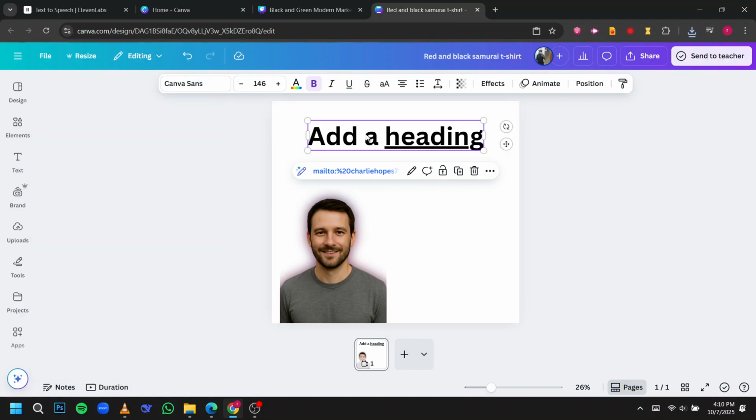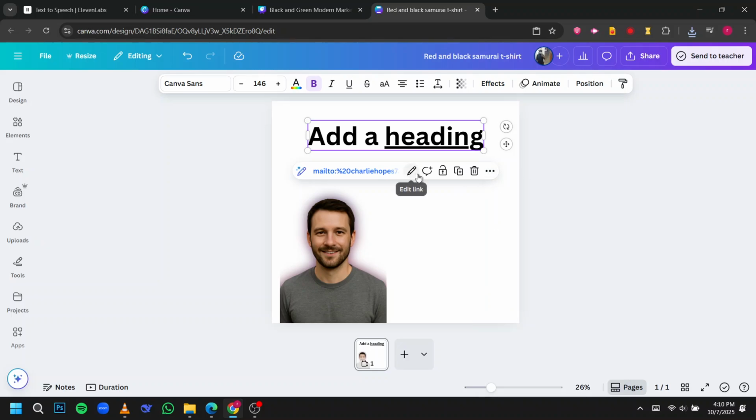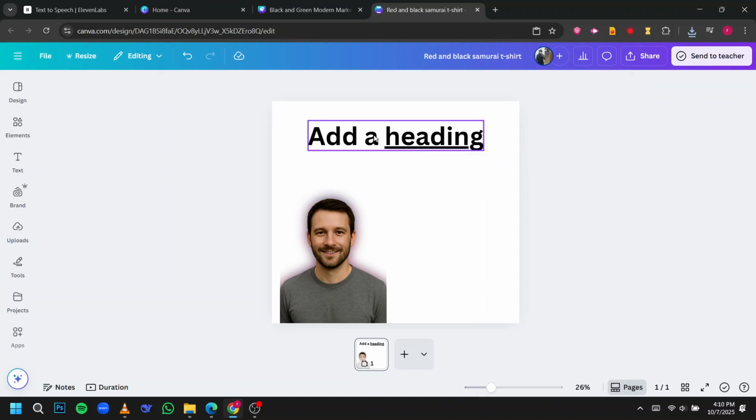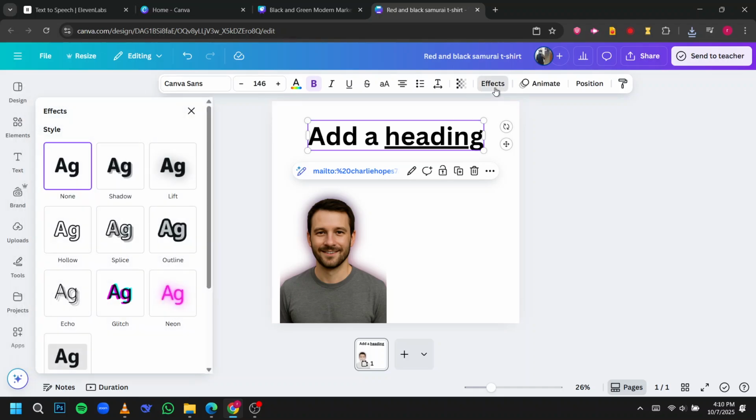To begin, open your Canva project and select the text you want to apply this wavy effect to. Simply click on the text box within your design. This is an important first step because it tells Canva exactly which text element you want to transform. Once selected, direct your attention to the top toolbar and click on the Effects option. A range of text styling options will unfold, offering a variety of ways to transform your text.